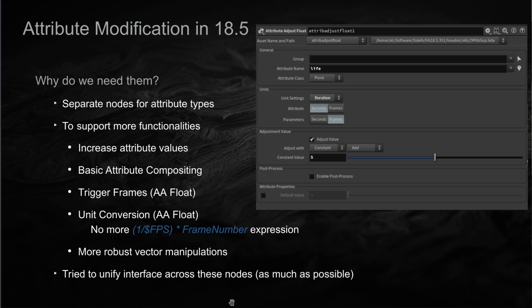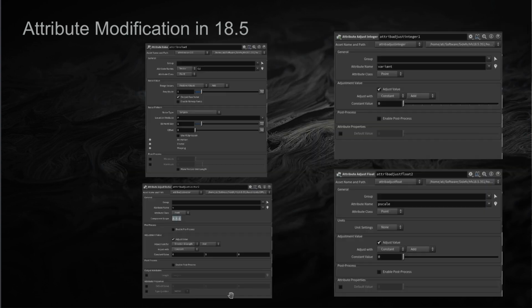And the other thing we tried to do, and you might already realize, is that we tried to really unify the interfaces for all of these nodes. So if you have a quick look at it, you will see that the noise pattern, the general tab interface, all of this, we tried to match as much as possible for each of these nodes. So that if you, let's say, start to use one of the nodes, it's much easier to get used to all the other nodes.